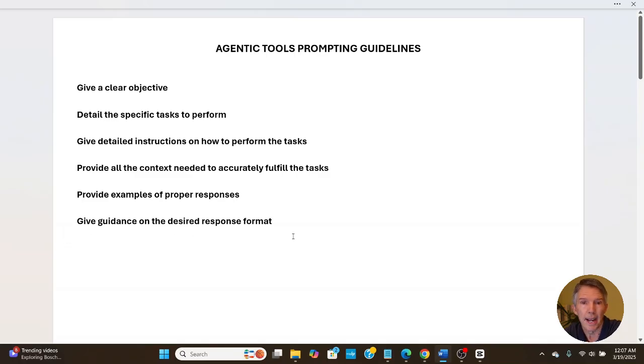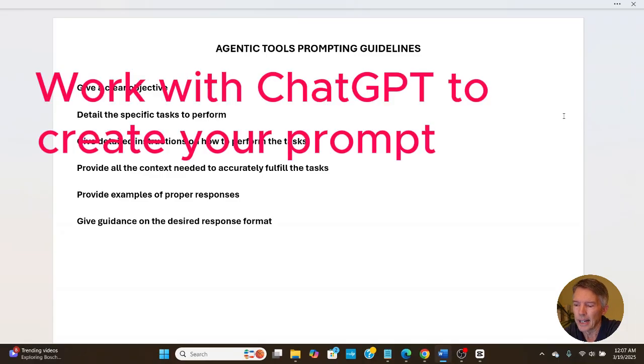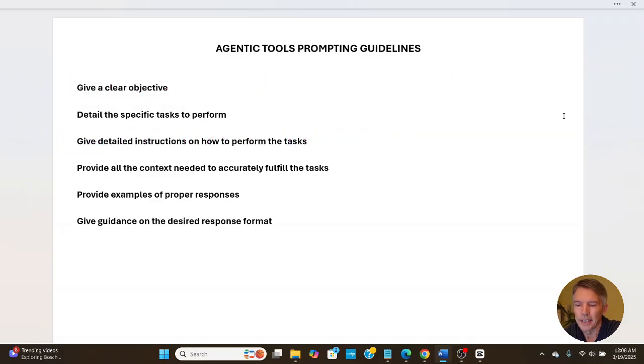Now, depending upon how complex your task is, you may not have to cover all of these steps. But one piece of advice is to let ChatGPT, or Claude or Gemini, help you to create the prompt. Tell it what you're trying to do and outline the steps above that you want to fill out. And then with a few turns of the conversation, you should come back with something pretty solid.